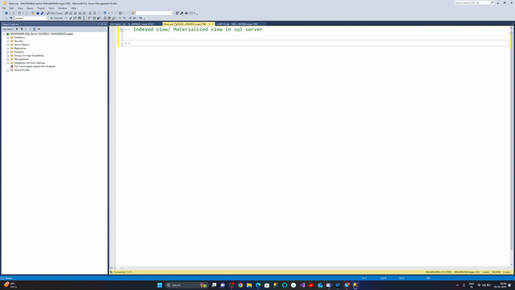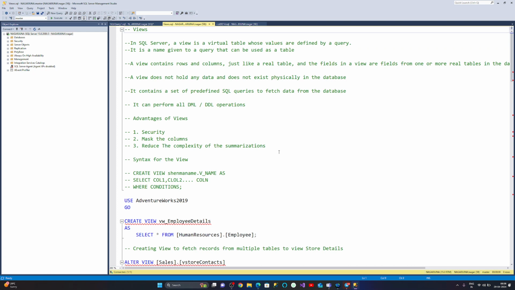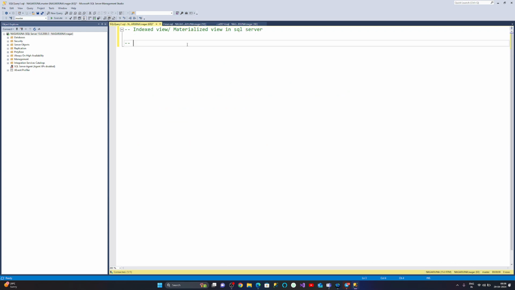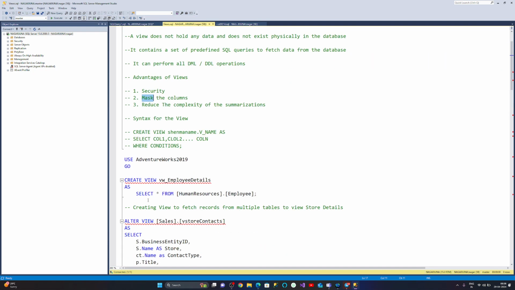So we discussed this already, right? We are masking the columns. Anyway, I'm continuing with this class. You know how to create a normal view: just create view, the view name, as select the column names from different tables.